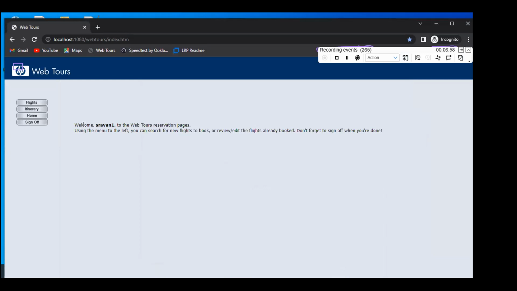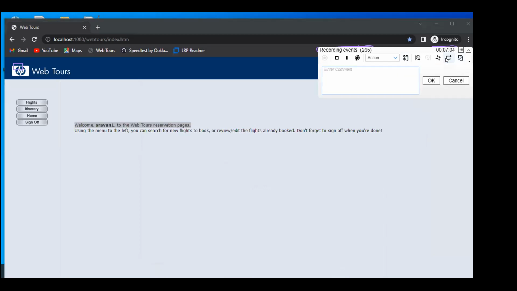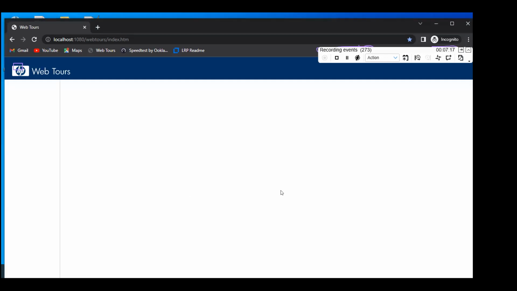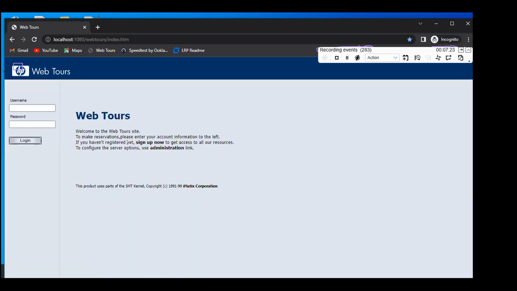Okay, yeah. Now you can see that the user logged into the application. Registration is successful and the user logged into the application. Right? This confirms that user registration is successful. Now what next? We log out of the application. Click on log out and comment it. Now sign off from the application. Right? Now this is done.